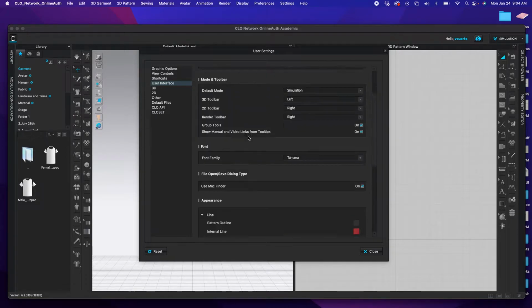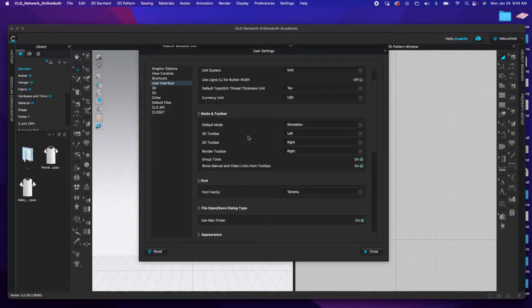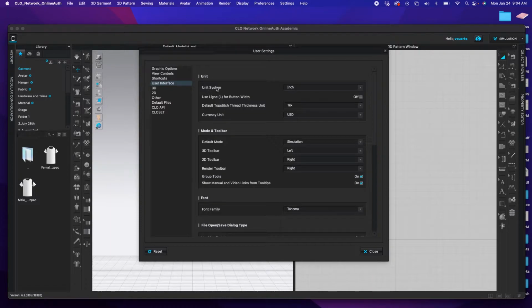User interface, the fourth one down on your menu. This is also important. How do you want to see your measurements, or what unit do you want as your measurement? Inches is a good one. Let's all keep the same one for this class so we can stay in step with each other. And then you can have either your mathematical measurements or the line for button width. So I have mine off, so it will just give me my mathematical measurements.